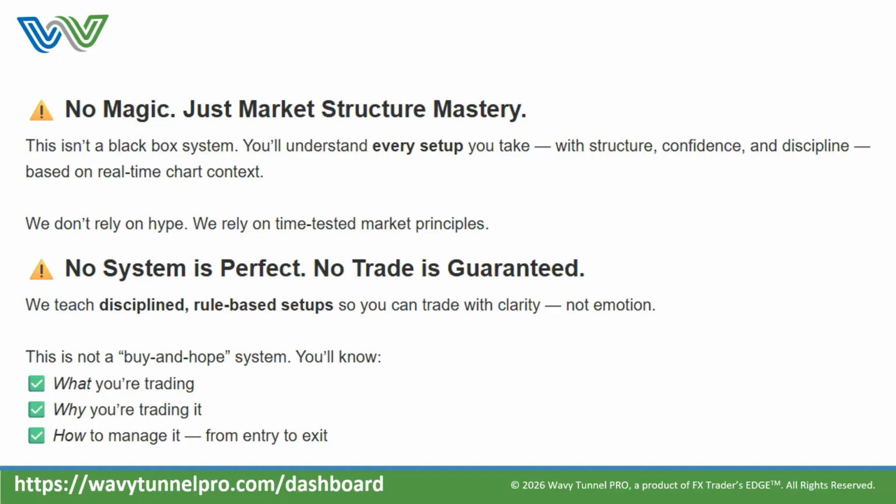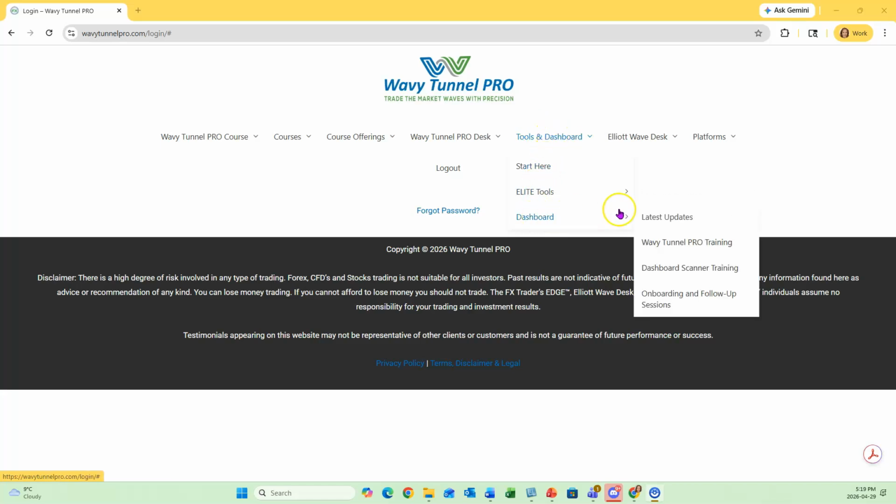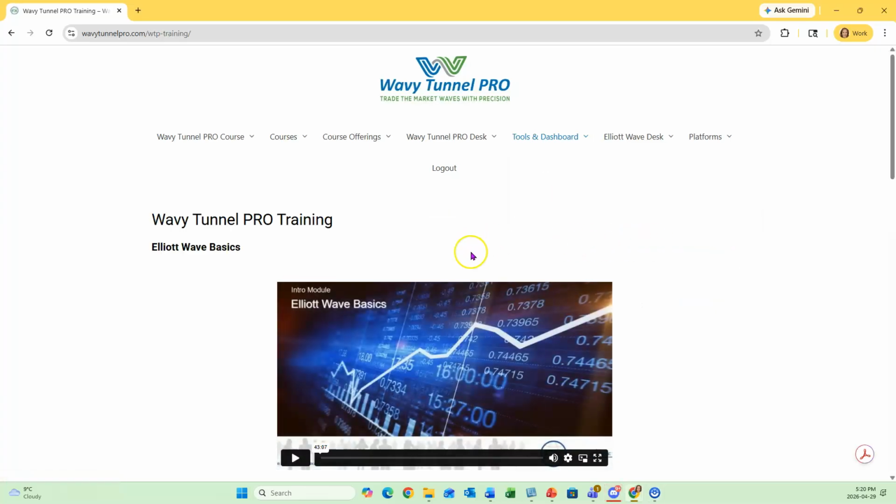Now, I want to take you to the members area so you can see what you get with this wonderful dashboard scanner. Once you log in to the website, you go under Tools and Dashboard, and under Dashboard you have your latest updates. You have your Wavy Tunnel Pro training, your dashboard scanner training, and your onboarding and follow-up sessions. So the Wavy Tunnel Pro training is basic training in Elliott Wave analysis and Wavy Tunnel Pro setups. Let's go there and have a look.